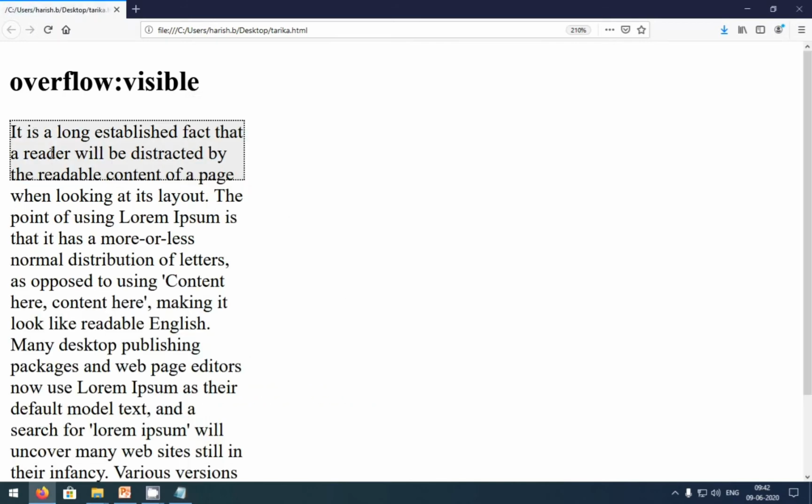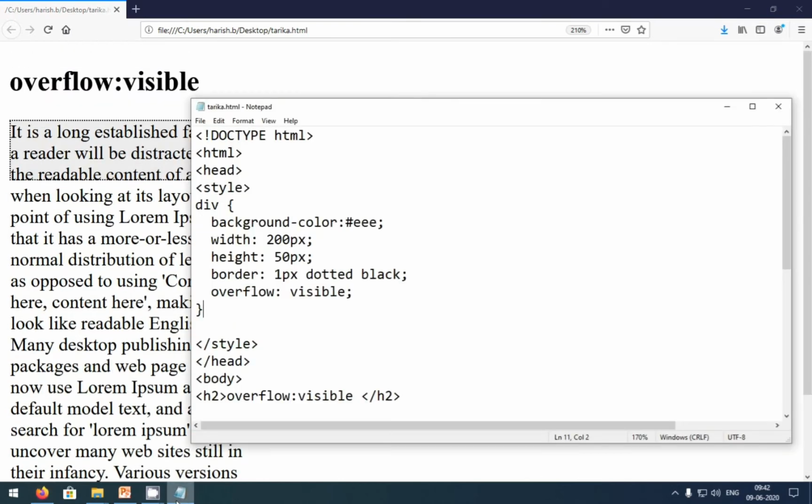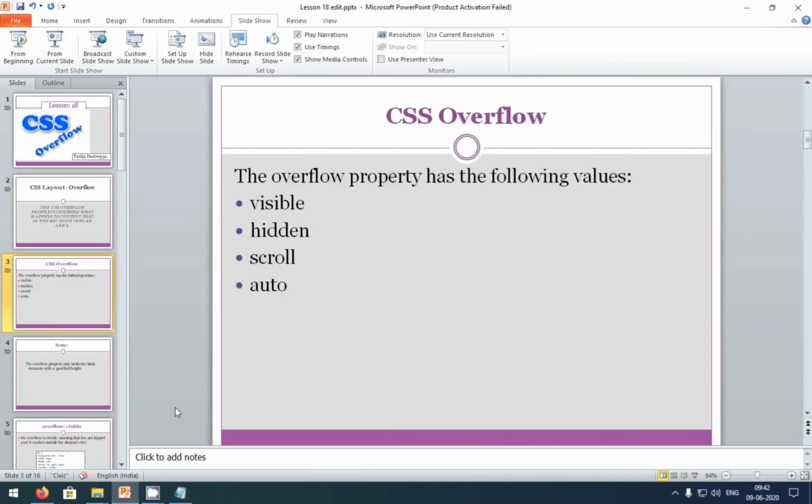So you can see the overflow visible, and I have added the width as 200 pixel and height as 50 pixel. So it is clipped only for the 200 pixel width and 50 pixel height, and the remaining text we can also see. So this is visible overflow, and it is not clipped, and it is rendered outside the element box also. So this is the element box, and we can see the whole text, and this is our overflow visible, and tomorrow we are going to see about the hidden.